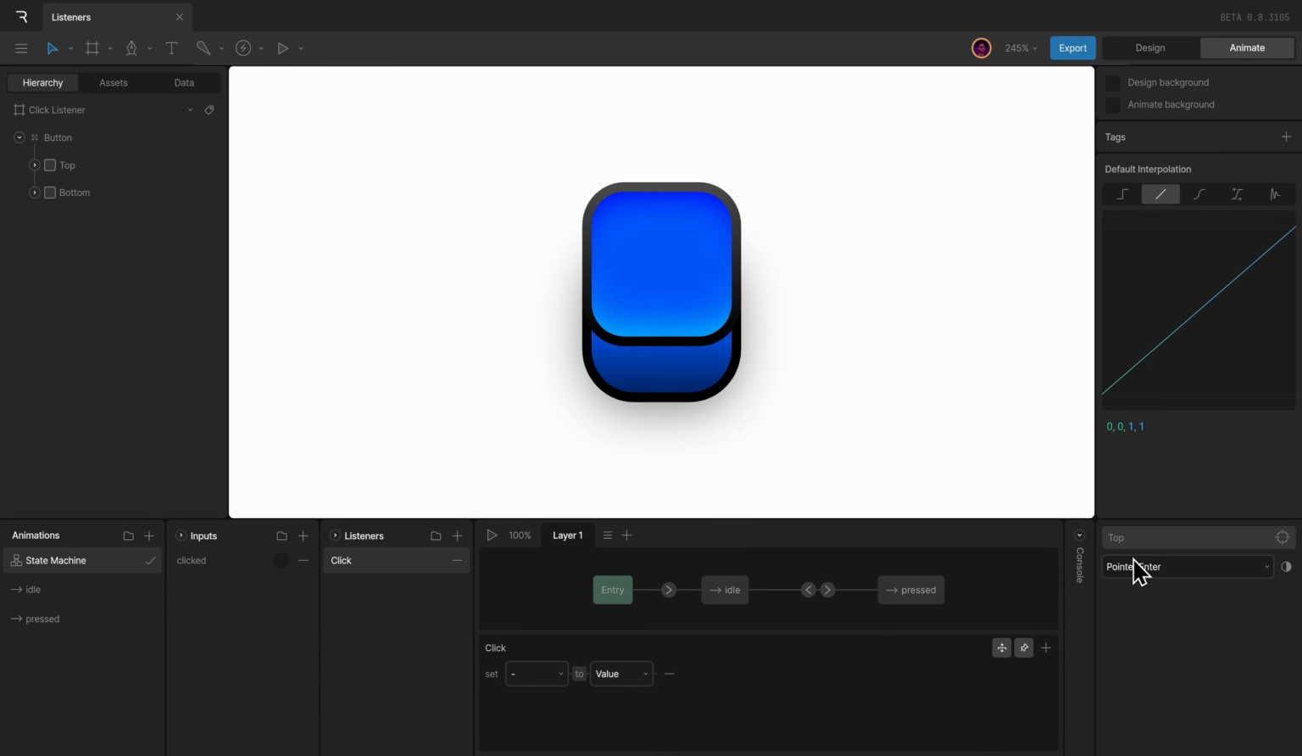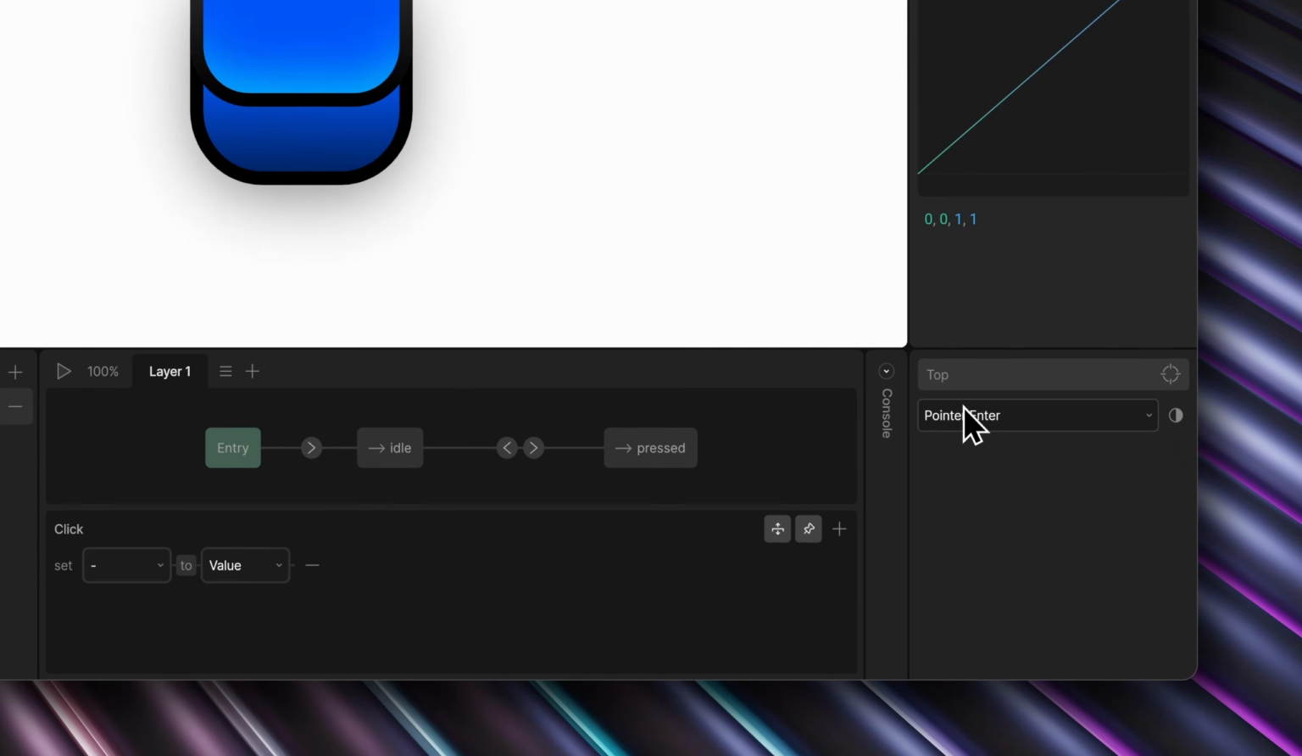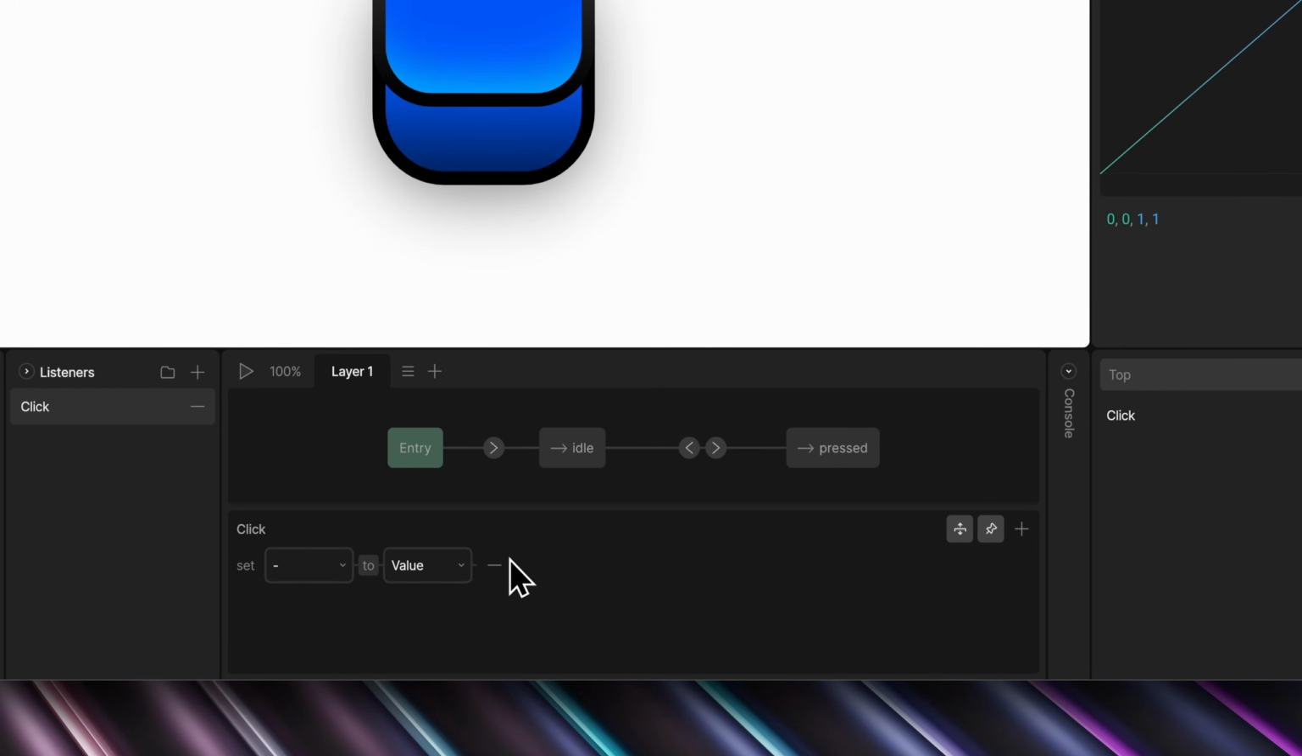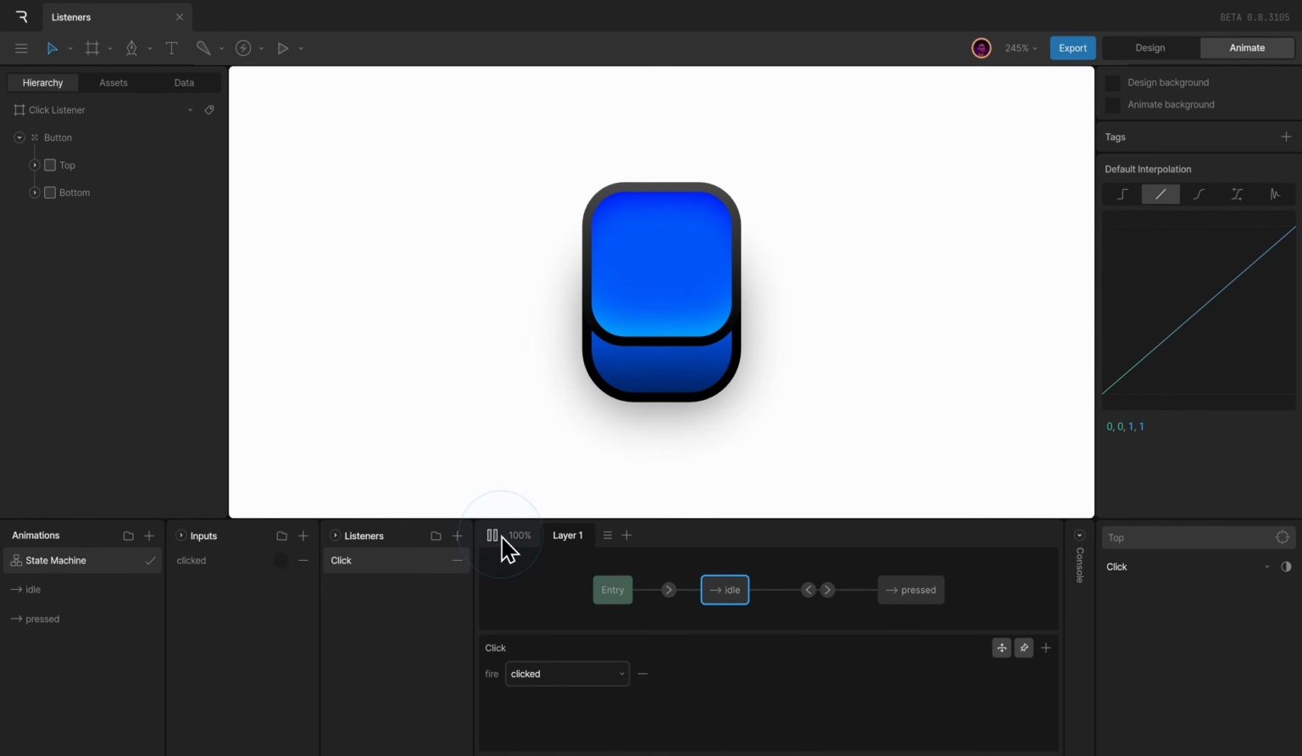And then I can select the event we want to listen for. That will be click in this case. Then I can set the action to perform when the click happens. That will be firing the clicked trigger input. I can start the state machine, and then if I click on the target shape, we have the trigger of the input and the animation gets played.